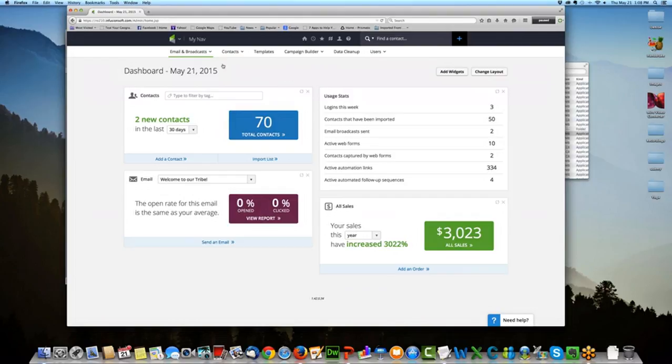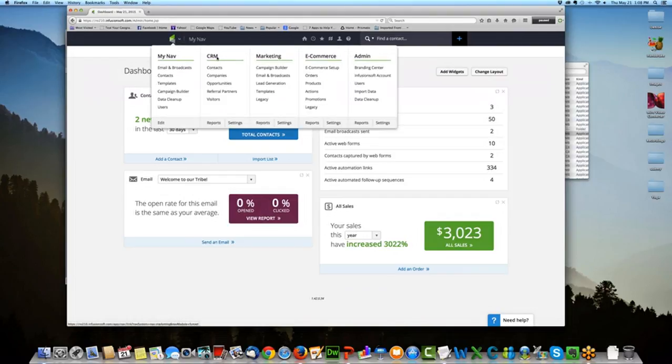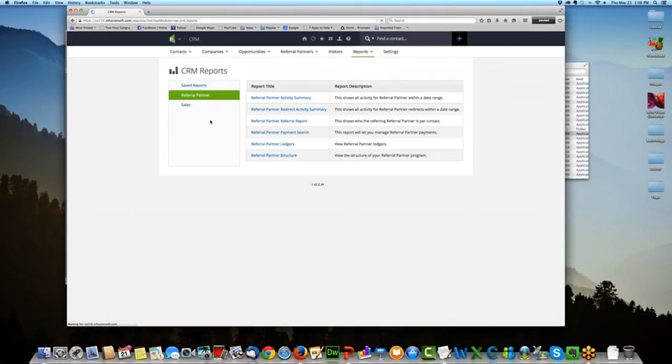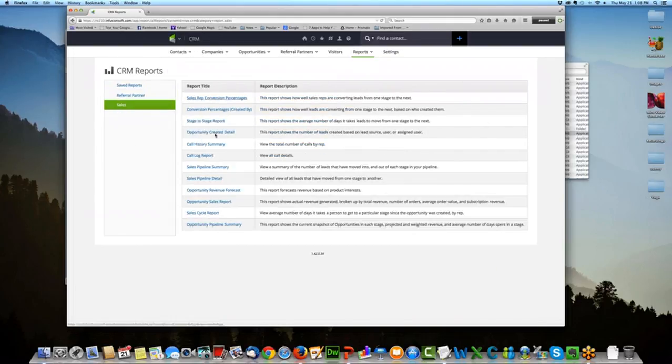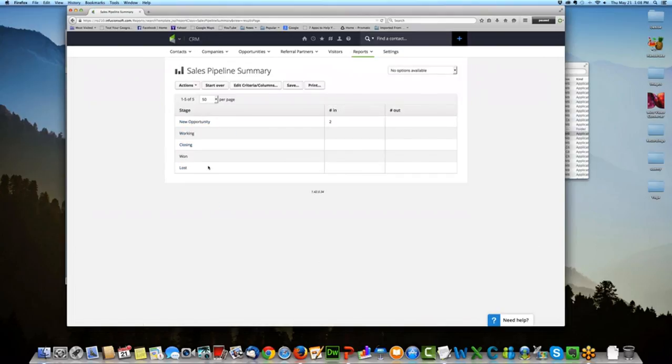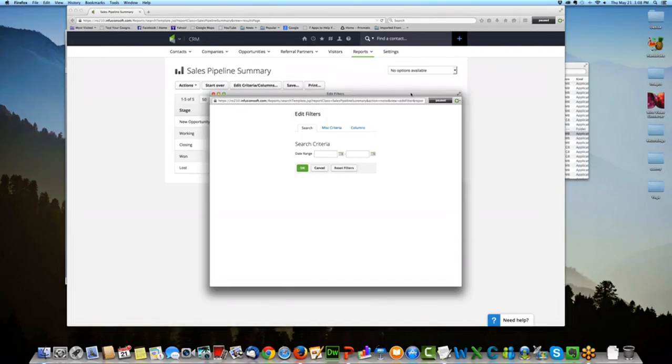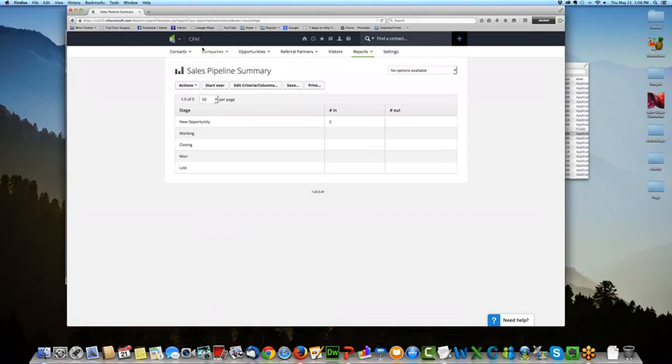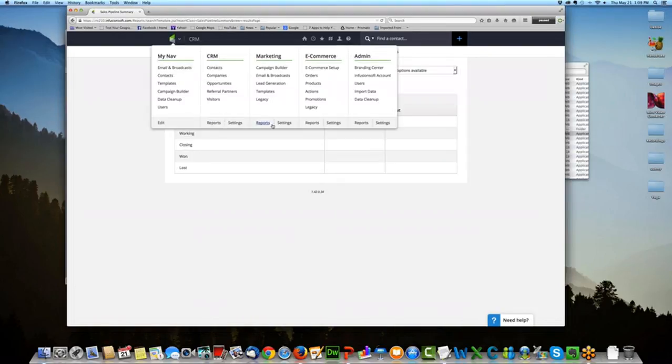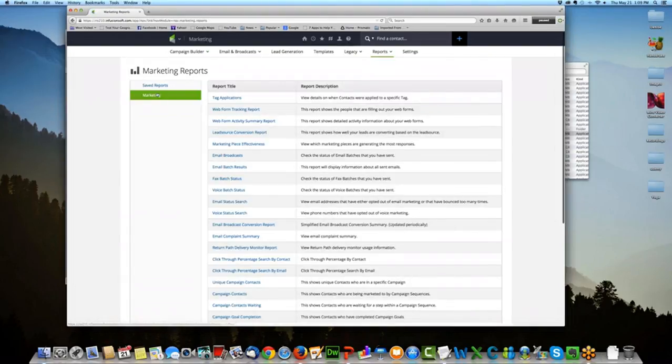And one last thing real quick. Each section, the CRM, the marketing, and the e-commerce, as well as the admin, they all have reports. So there are canned reports that you can get. Here are your referral partner reports. These are already done. You also have canned sales reports that you can easily pull up. You could do your sales pipeline summary, right, with any of these. With this, you can edit the criteria that's in them, all that kind of stuff. So you have the ability to go in under any of these and look at reports. And you're going to have a list of all of the different reports that are canned.